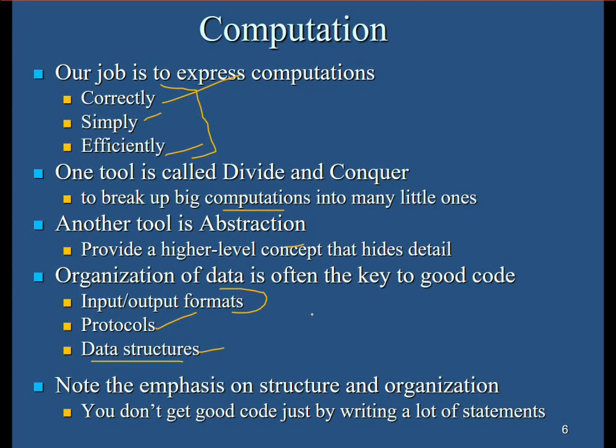We need to note the emphasis on structure and organization. You don't get good code just by writing a lot of statements. Your 1,000 lines of code may be a waste, but maybe 10 or 15 lines of code may do the same task. So go for quality, not quantity.